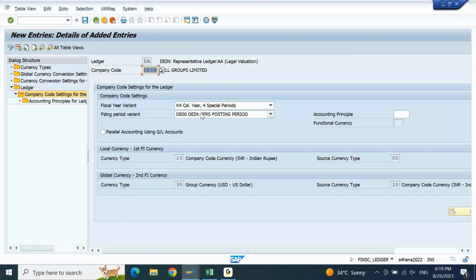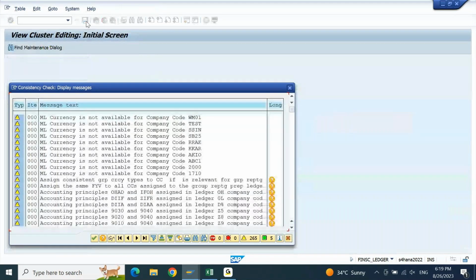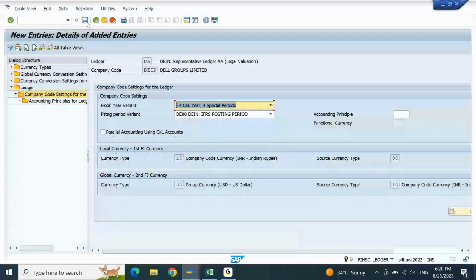So here it is K4. I am not making any other changes. The only point that we require is the K4 fiscal year variant. I'll proceed to save this. Enter. Continue. Data was saved.